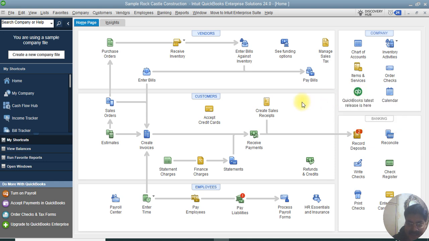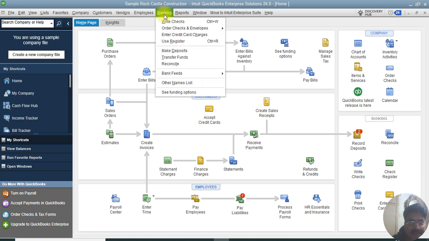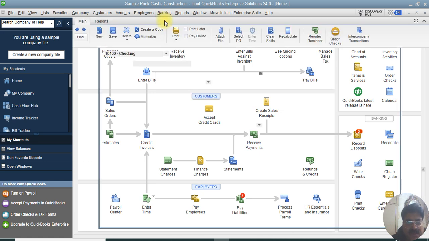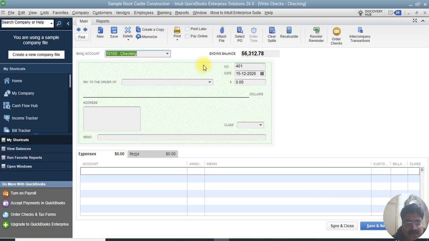So we are not doing it now here, but as of now, we are creating a check. We are writing a check here so that we can see how we can print it, right? So let's start. We can go to the banking option and click on the write checks option. Let's click on write check.